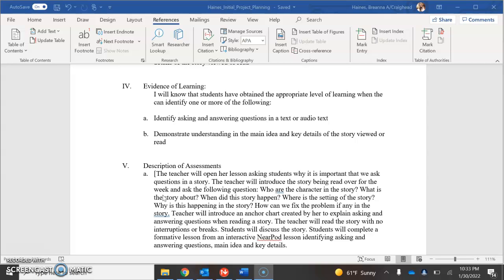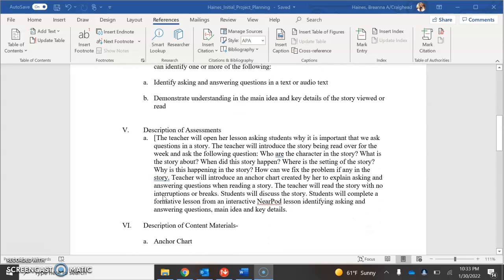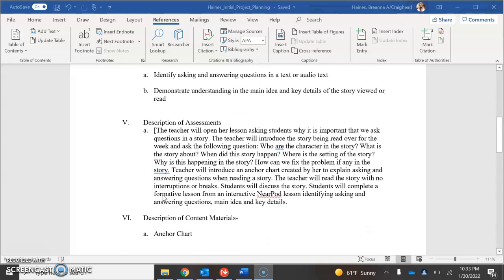So, descriptive of this assessment. Throughout the week, the lesson will be open. To open the lesson, the teacher will ask why is it important that we ask questions in a story. This will open up the students, stimulate their minds to start thinking about, okay, these are the key details in this story. This is what this story is all about, and going from there.